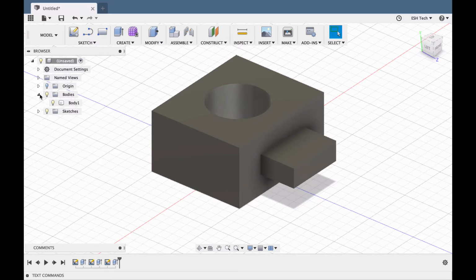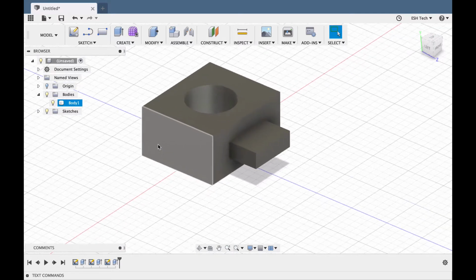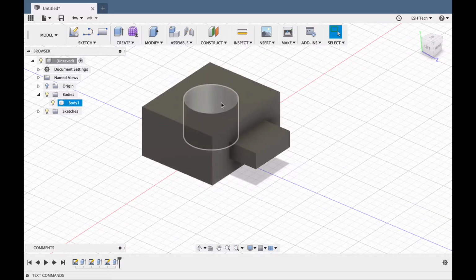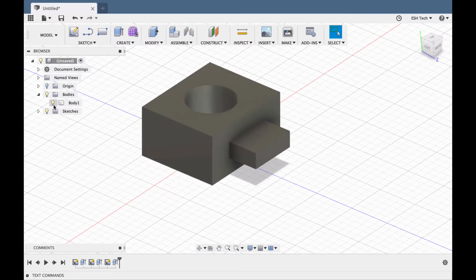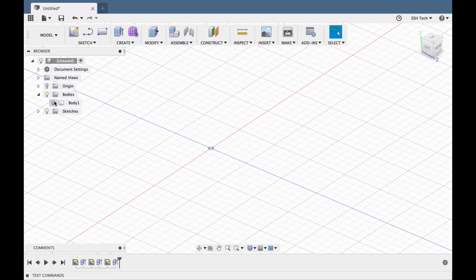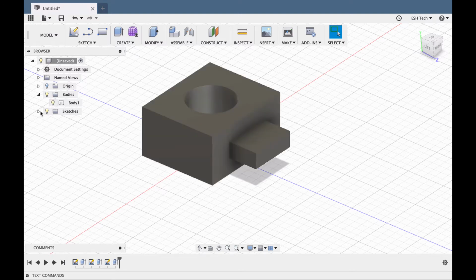You can see that I have this section called bodies, and at this moment my model only has one body in it, which is this big thing over here. If I was to click on the light bulb, I can hide that whole thing as well. Now later on, when you make really complicated models, you might end up with multiple bodies in there, and sometimes it's necessary to switch one or two off so that you can see what you're doing, because it can get messy. And then the sketches, you can see I've got 3 sketches.